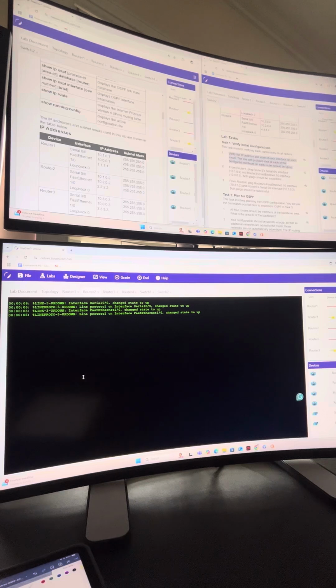Let's go ahead and move on to router 2. Let's do an enable. Let's do a show ip interface brief. And we can also see on router 2, it has an IP address of 10.1.0.2.